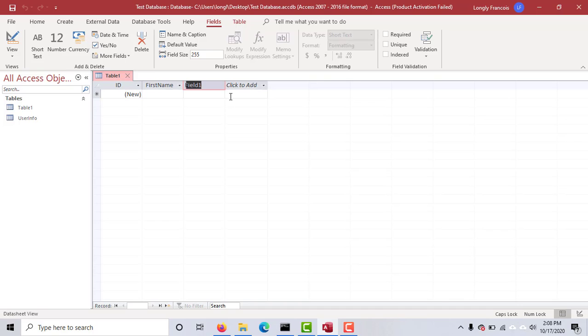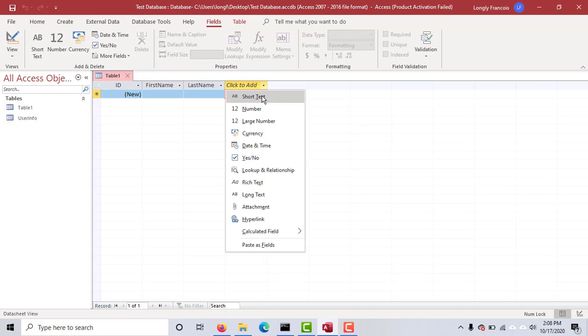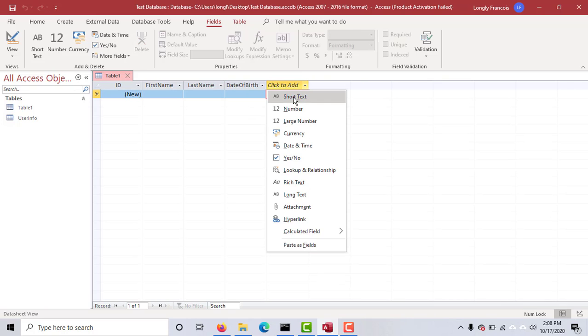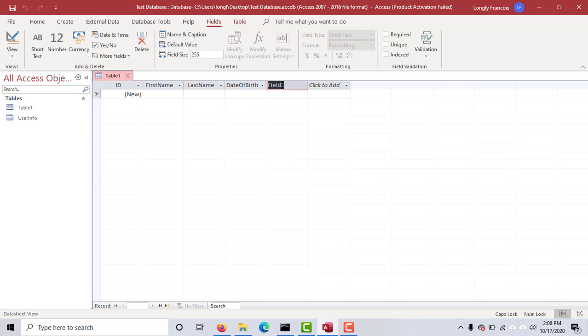So text, last name, date. So that'll be date of birth. And our last one again was email address. Now, just like your design view, you can make some changes to it.